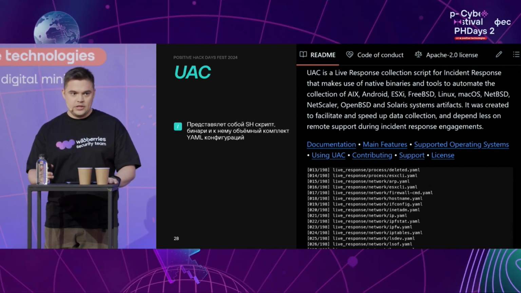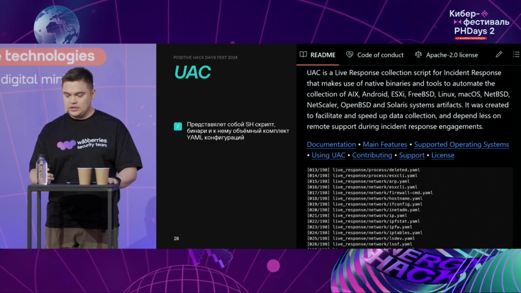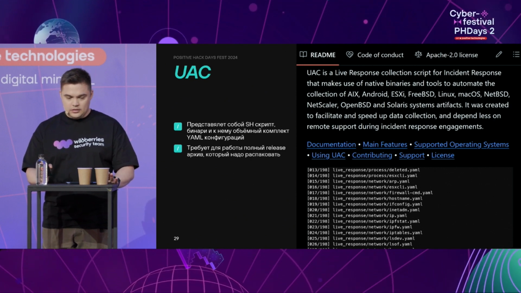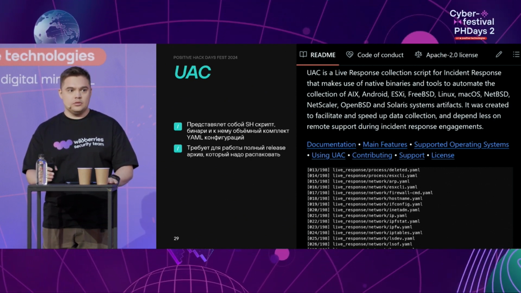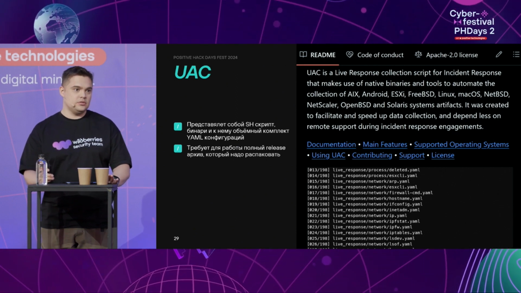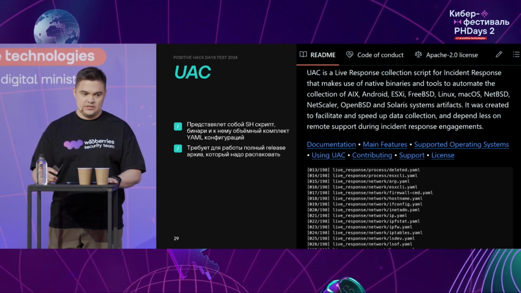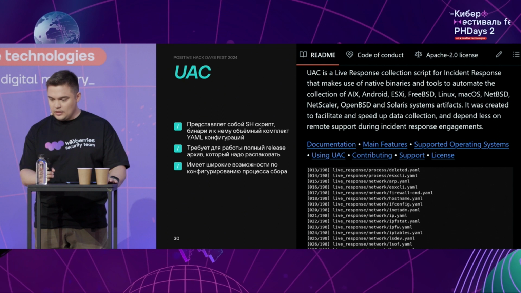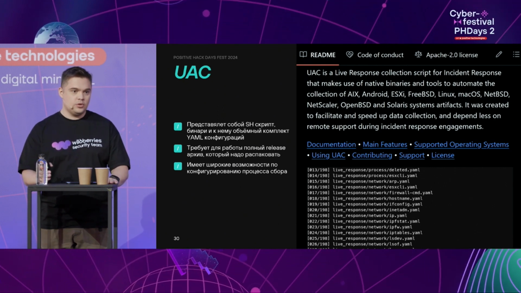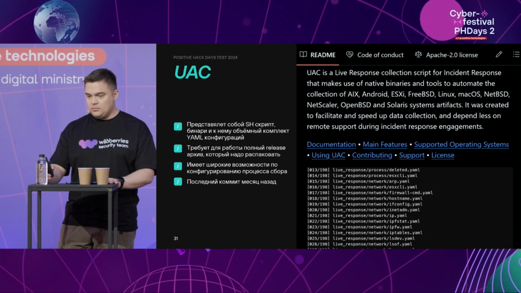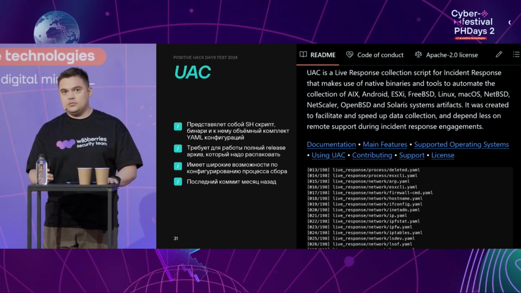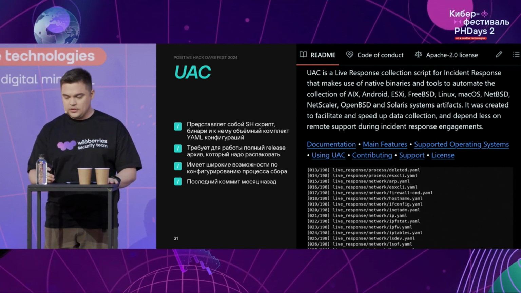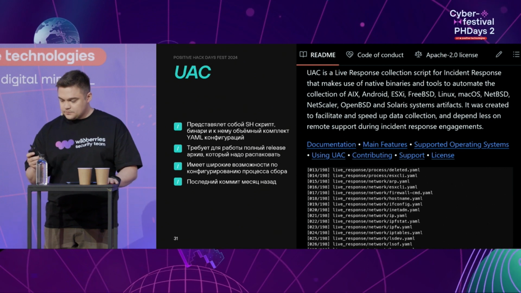Next, UAC. UAC is an SSH script as an interface, some binaries and YAML configurations. It requires a full release directory. So we need to not just download the script, but to download the full distributive, unpack it, and then work with it. It has great capabilities in terms of configuration of what we collect. The most recent commit was a month ago, which means that it is actively supported, and the commit was related to artifacts in data collection.